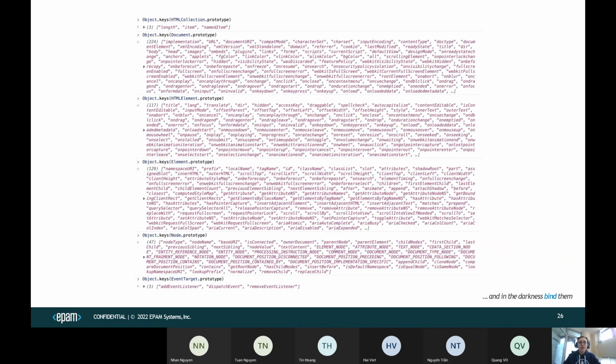Here we can see an example in the console of how we can use different methods. For example, we can use the method Object.keys to get all methods that are stored on the document prototype. JavaScript uses prototype inheritance, so we can see that there are lots and lots of methods that we can use. Next, there are lots of methods for HTML elements, like its attributes, its methods, and so on and so forth. Next, for element, and finally for the node.